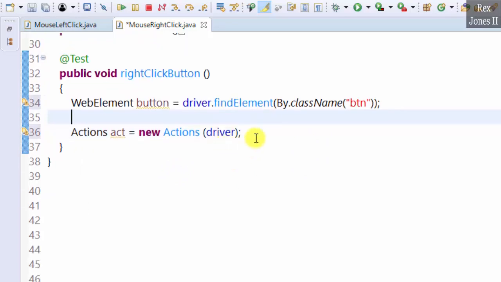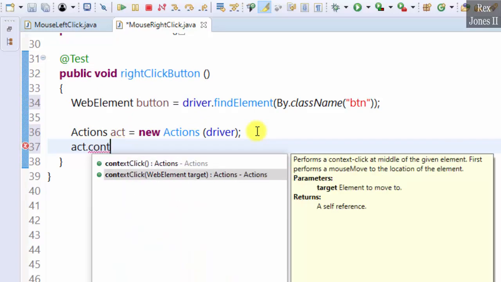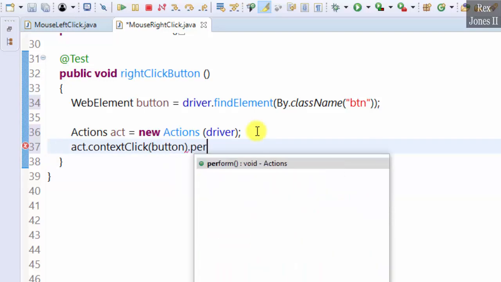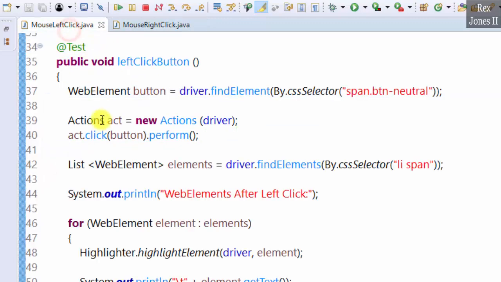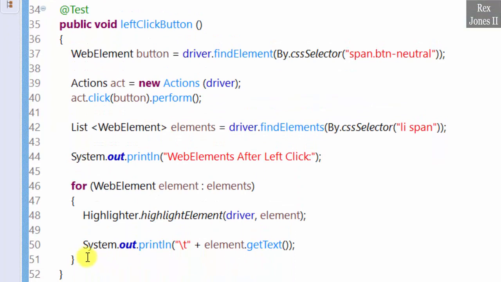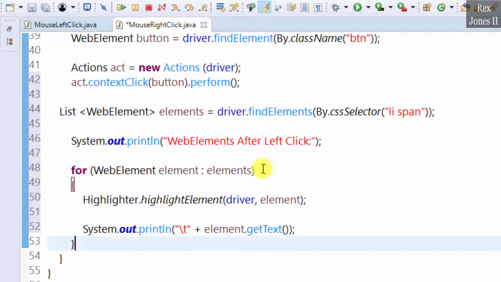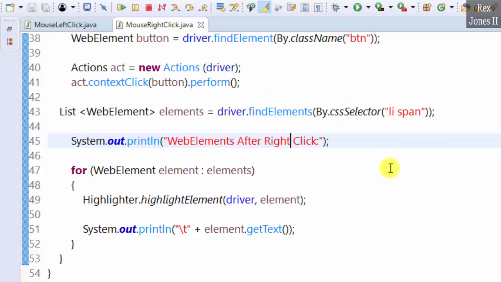Next, we right click the button by writing ACT dot contextClick. There are two methods, but we will select web element target. The target is button dot perform. Next is to find the list of items and print each item. I'm going to copy and paste from the left click class, then change left to right. Let's run.